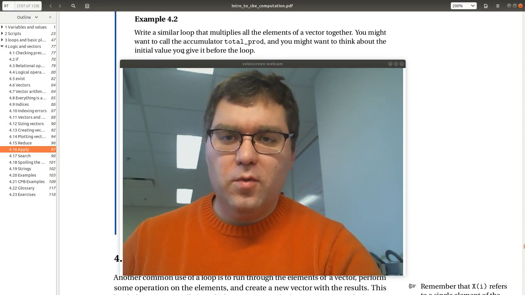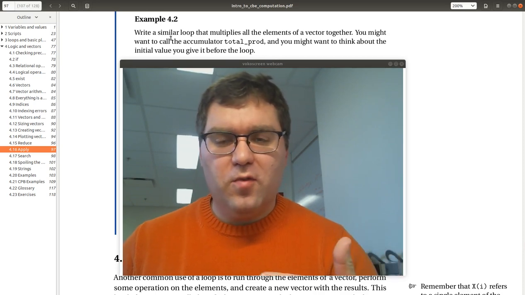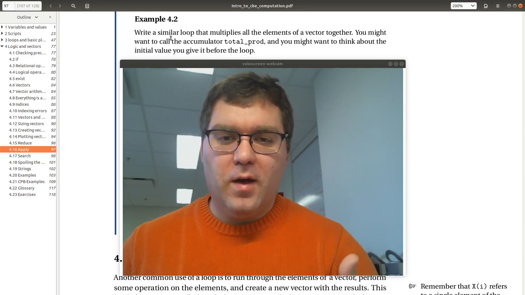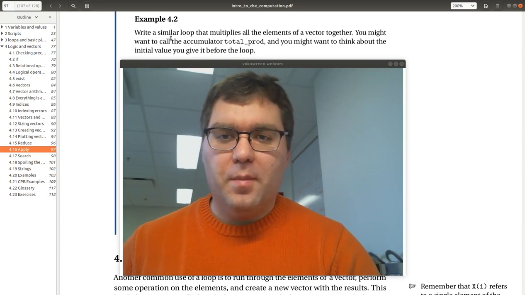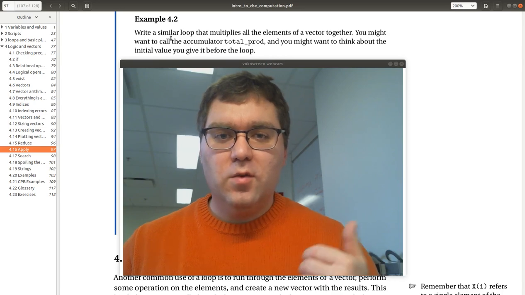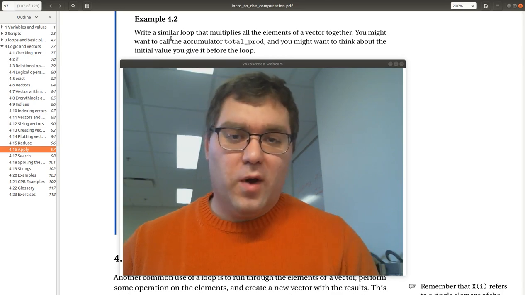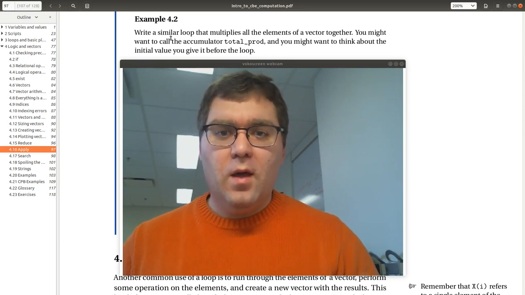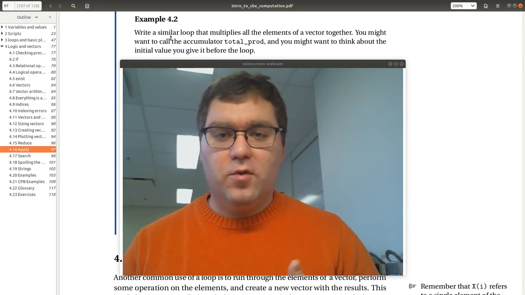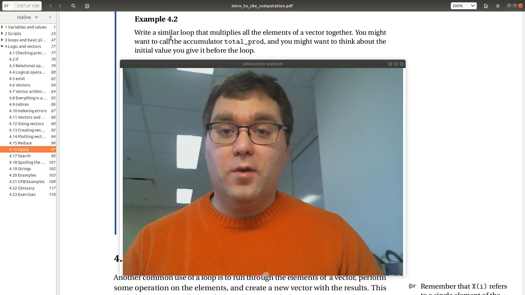So by similar loop, what it's referring to is just before this in the text, we provide an example about writing a script to calculate the summation, or summing up all the elements of a vector. Here we want to multiply all of the elements by each other, so we'd like to calculate a continuous product. Okay, so this will be another good example of a reduce operation.